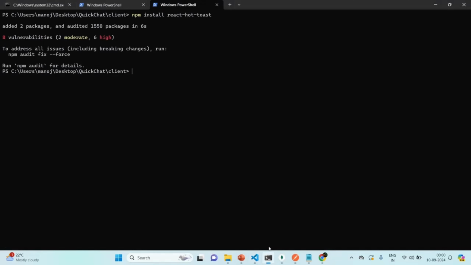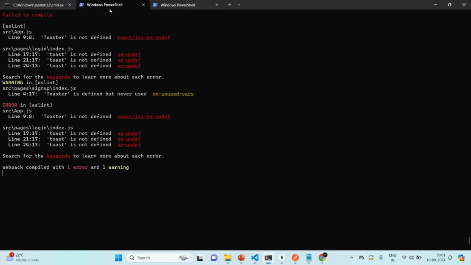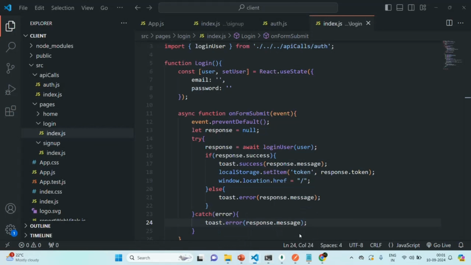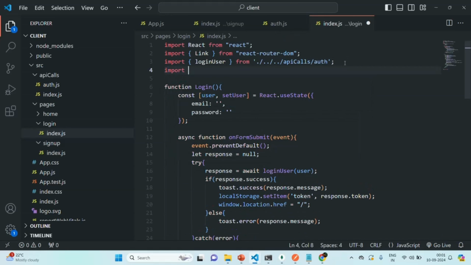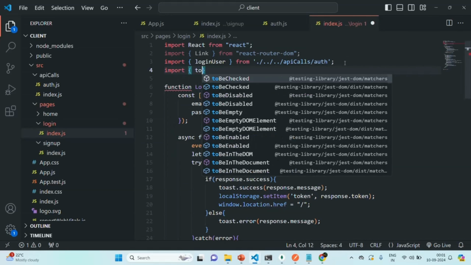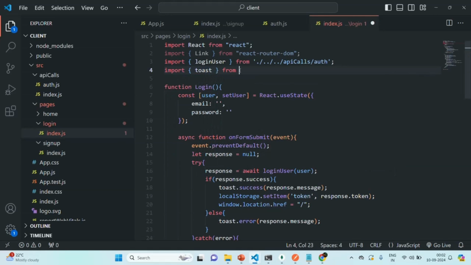Let's go to the terminal and verify if we have any errors. So as you can see, we have some errors and it says toast is not defined. That's because in order to use this toast, we also need to import it from React Hot Toast. So here let's write that import statement. We want to import toast from React Hot Toast.